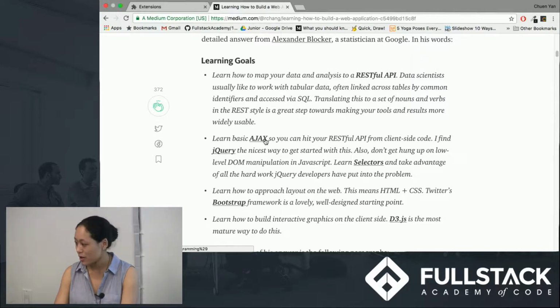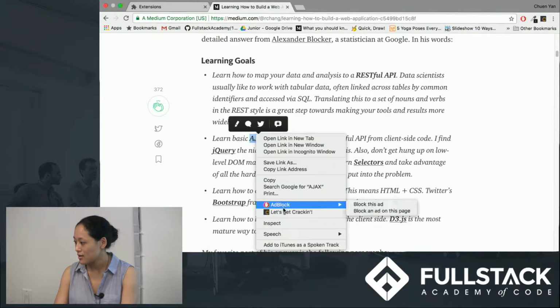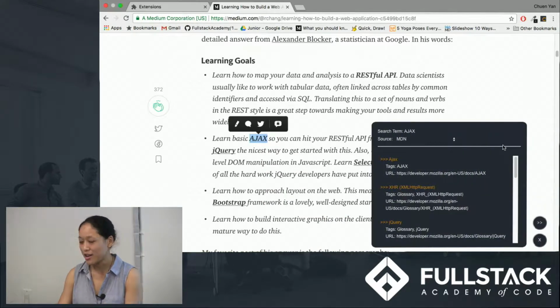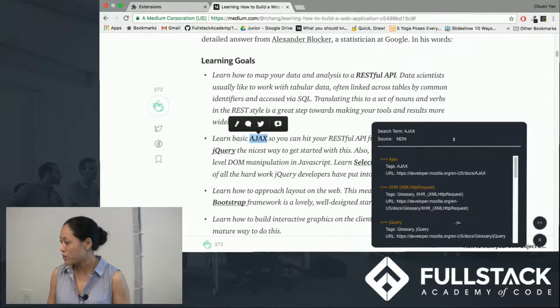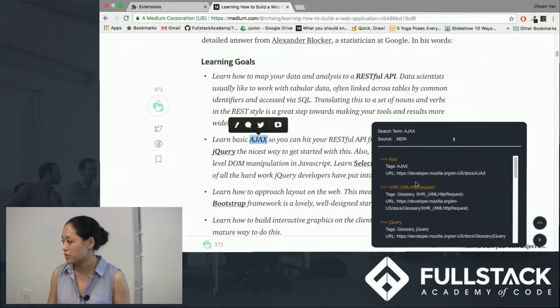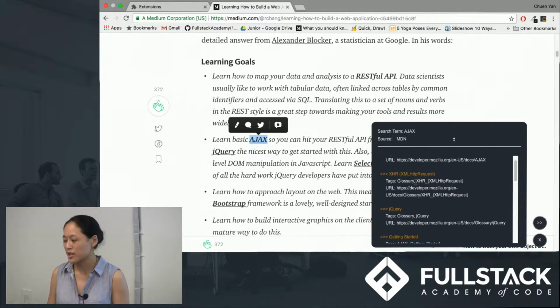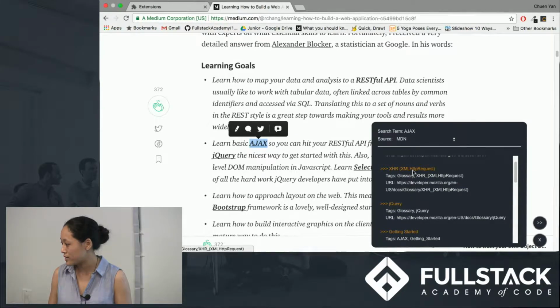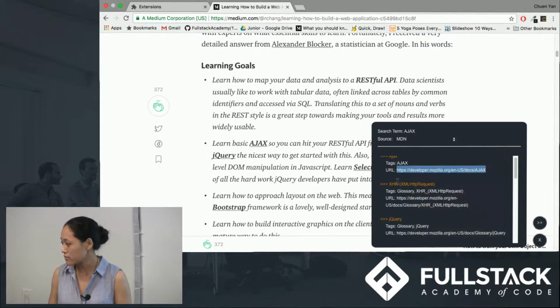So I'm just going to go ahead and highlight, and if I right-click on it, let's get Crackin. This little box will pop up that will show me results from MDN, which is the source I'm choosing right now, just like your top few sources, usually about 10 to 20. And then, of course, you could always click on the URL to learn more.